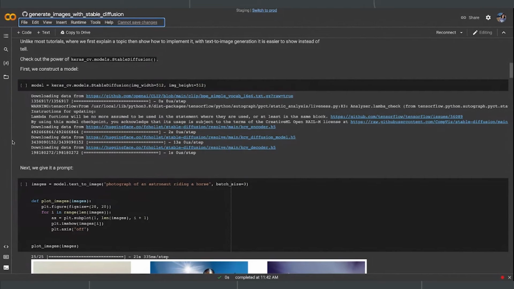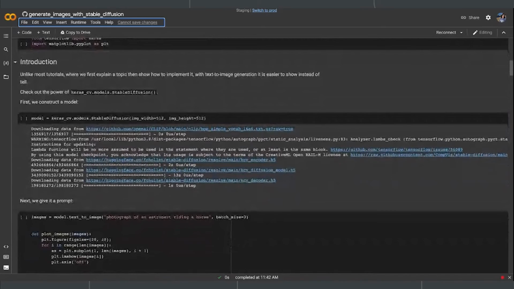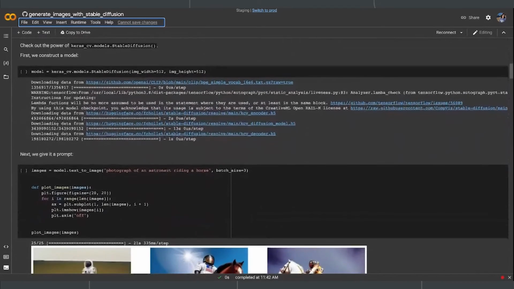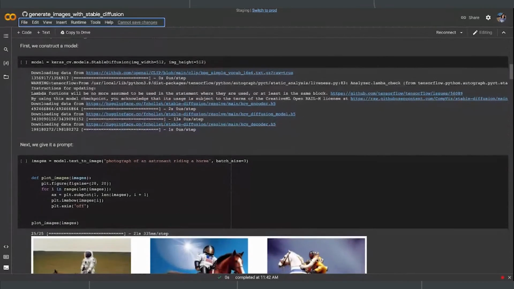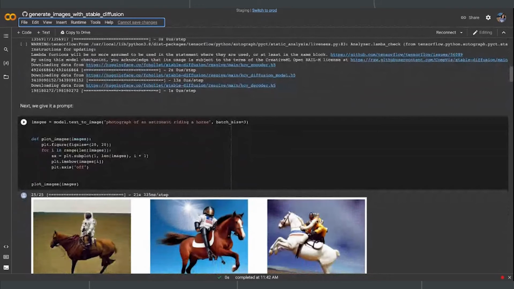So you have keras_cv.models.stable-diffusion, and then you pass in your desired image width and image height. I believe 512 and 512 might be the default values, but I would encourage you to check the API on keras.io to see what it says. And so from there, it's just this one line, and then we can go ahead and actually give it a text prompt.